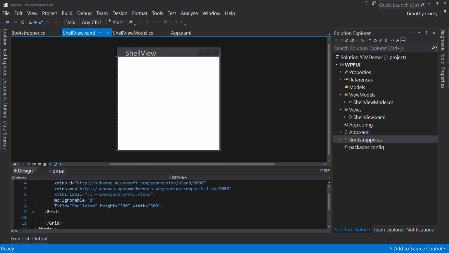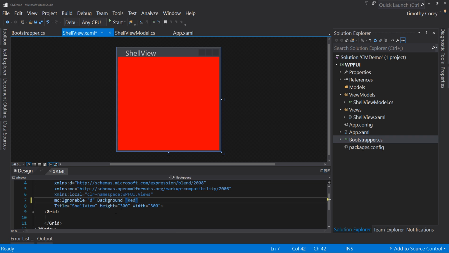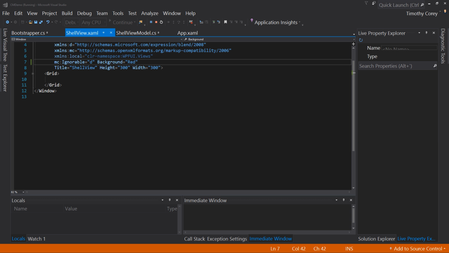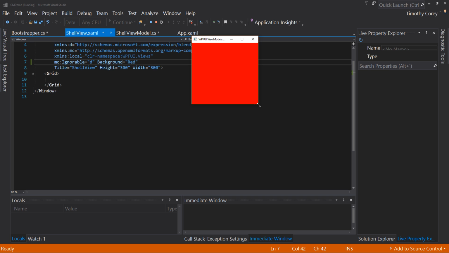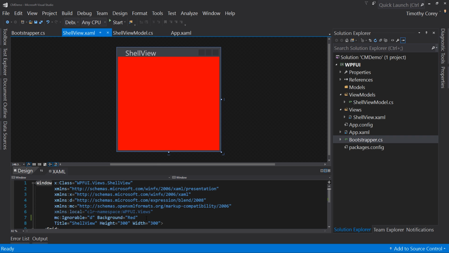So let's do this. Just to prove that this is the form that's being launched, the ShellView.xaml, let's change the background to red. So this view's background is now red. If I were to start this, and start on the wrong screen, so I'll bring it over, it's red. So it definitely is launching the ShellView. Let's get that hideous red off the screen.